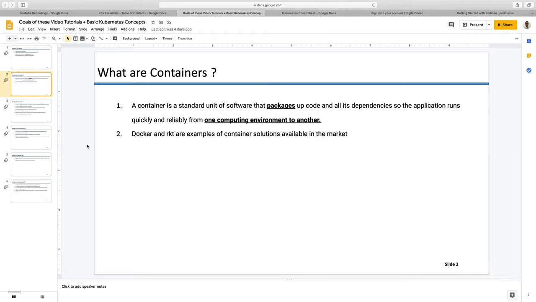What is a container? A container is a standard unit of software in which you can not only package up your code, but also all its dependencies, your Java code as well as the runtime, 1.8 point whatever minor version, so that the application not only runs on your local machine, but very quickly, reliably, and for sure works in other computing environments as well. SIT in your case might have Linux with some other patch of Java. It doesn't matter because you've already supplied your dependencies as well.